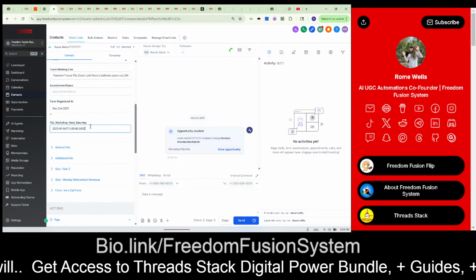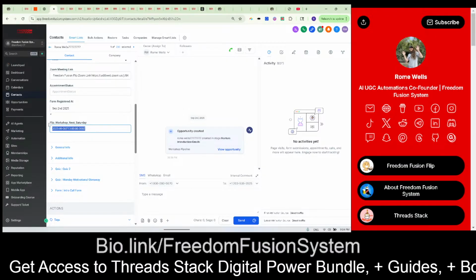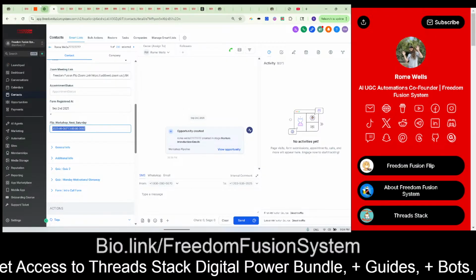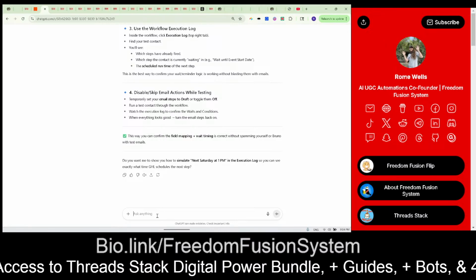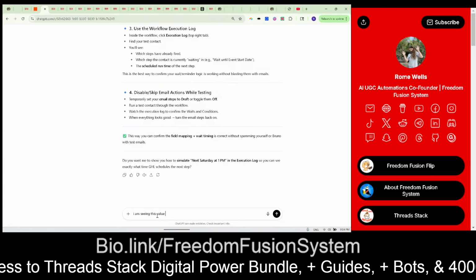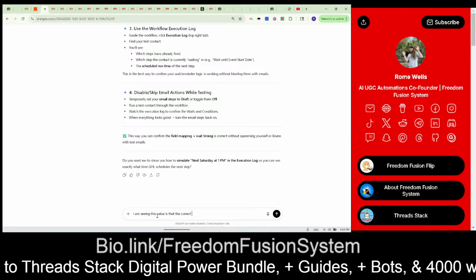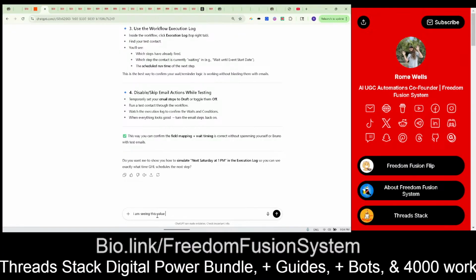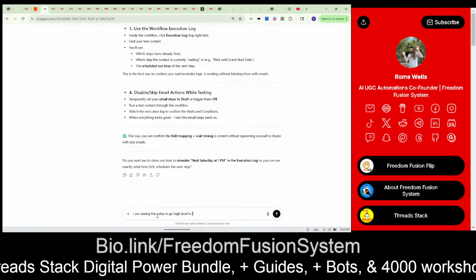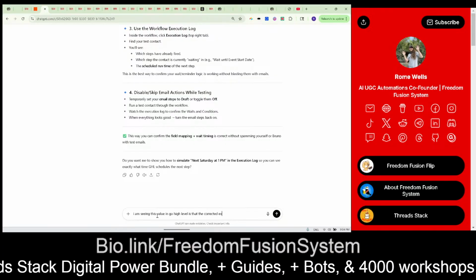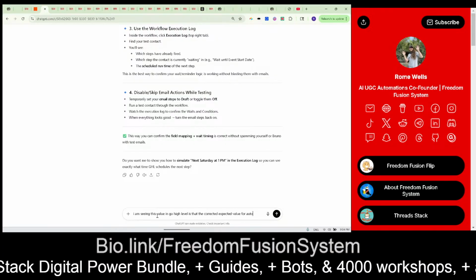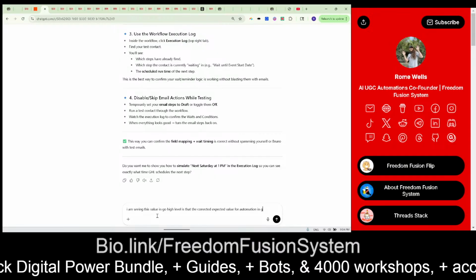So we're gonna do this. I'm gonna say, I'm seeing this value. Is that the correct value? I'm seeing this value in GoHighLevel. Is that the correct expected value for automation in GoHighLevel?